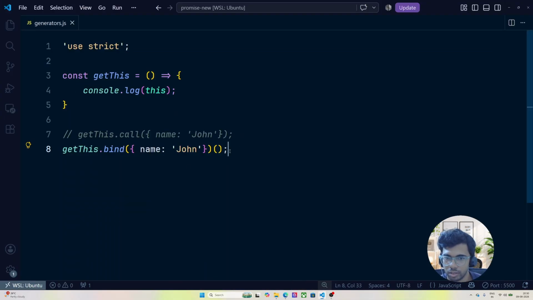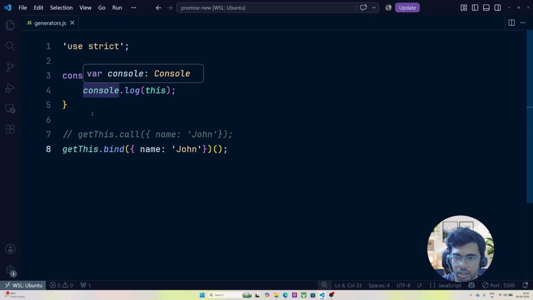Okay, so basically if we want to change the value of this inside an arrow function, we will not be able to do that because arrow functions do not have a this. Now there is another case with the bind. Okay, so let me create another function.